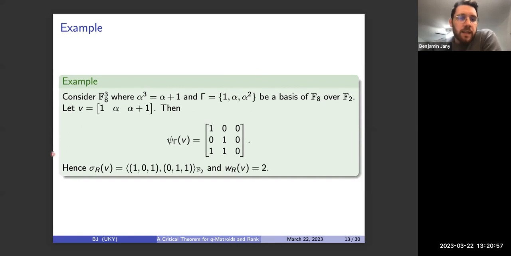And then let's just select a random vector v from our space. Now the coordinate matrix of v here, I need to rewrite each entry as a coordinate vector. So this first entry 1, with respect to this basis gamma, its coordinate vector will just be 1, 0, 0. Now the entry alpha, its coordinate vector will just be 0, 1, 0. And one can see that alpha plus 1 just becomes 1, 1, 0.